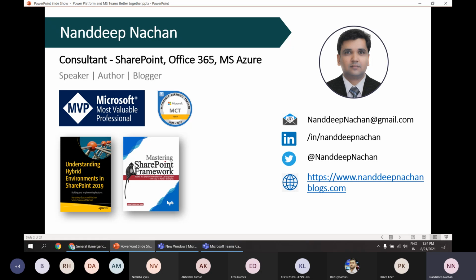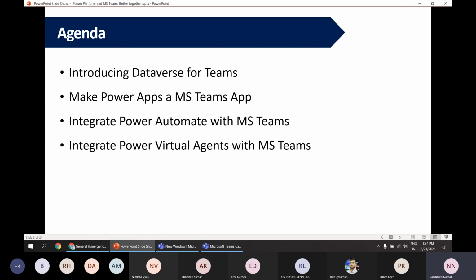Okay, so quickly, what are we going to cover in this session? We will start with the introduction of Dataverse for Teams, what is meant by Dataverse for Teams, and then how we can use it to create native applications inside Microsoft Teams for Power Platform. Then we will see how we can make Power Apps a Microsoft Teams app, how we can integrate Power Automate with Microsoft Teams, and even how we can integrate PVA or Power Virtual Agents, which are nothing but chatbots, with Microsoft Teams. We will do it right within Microsoft Teams.